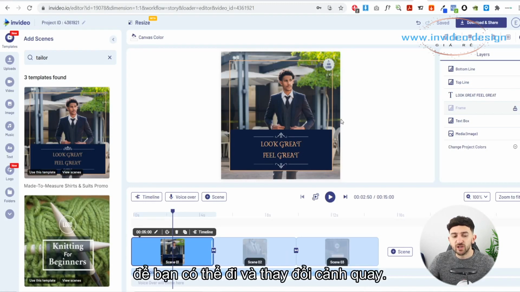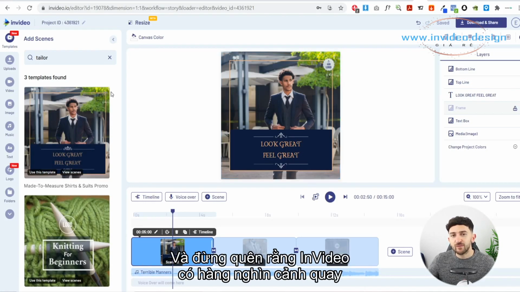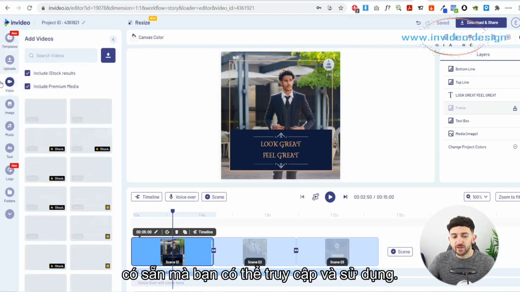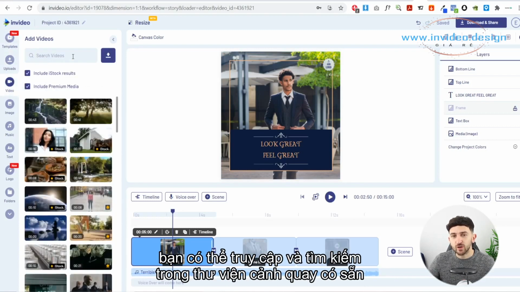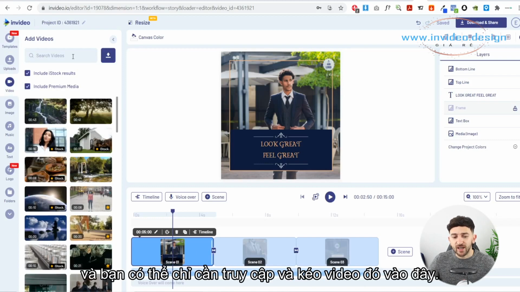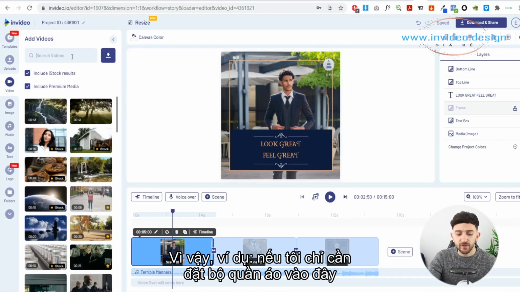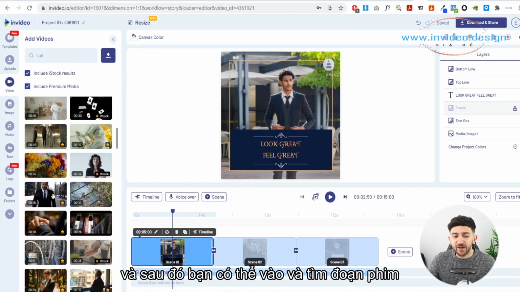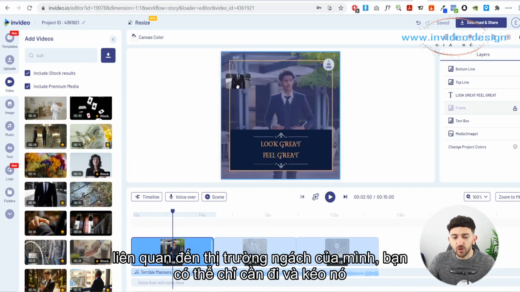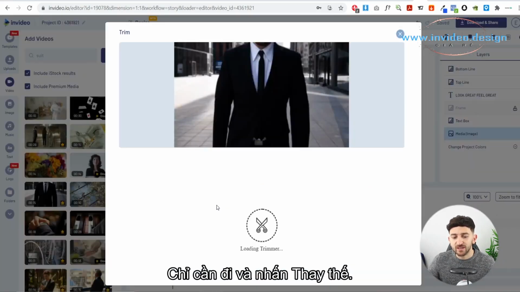You can change the footage, and don't forget that InVideo has thousands of stock footage that you can use. If you just go over to video over here, you can search through the stock footage library and drag that on here. So for example, if I put suit in here, you can find footage related to your niche, drag it onto the template, and hit replace.